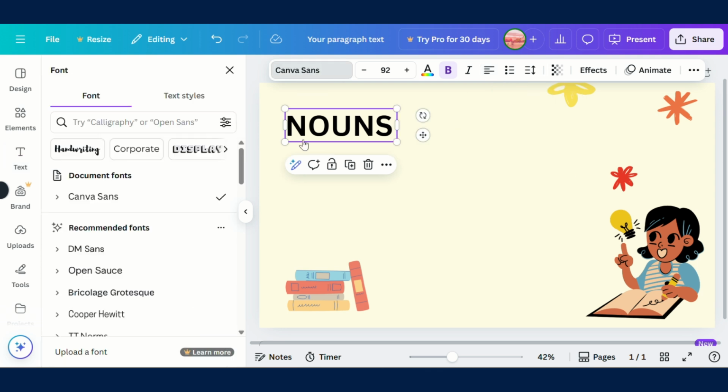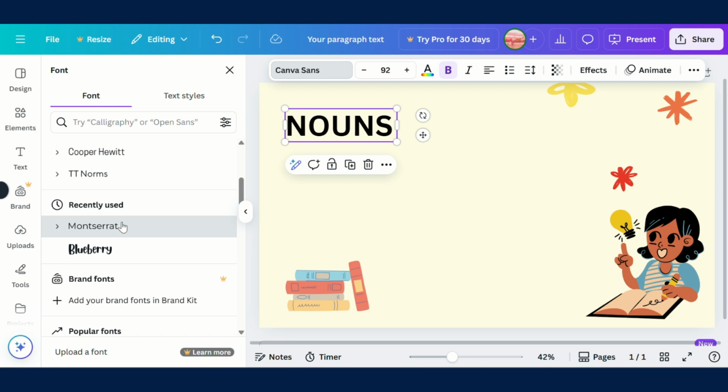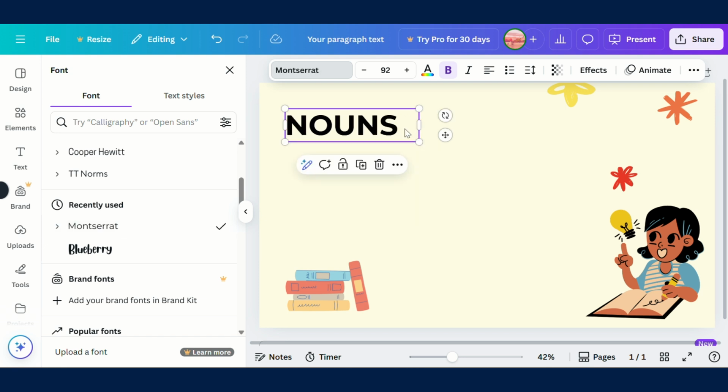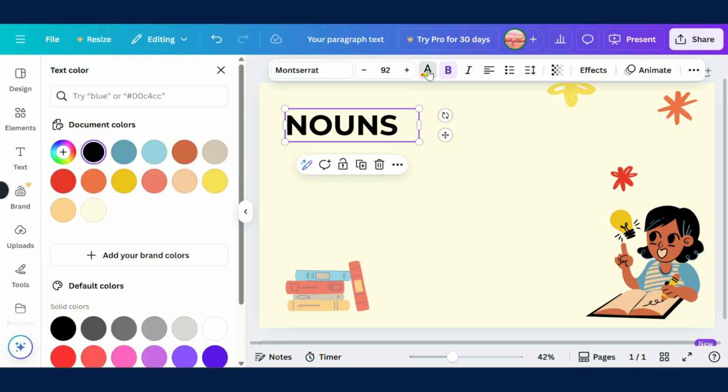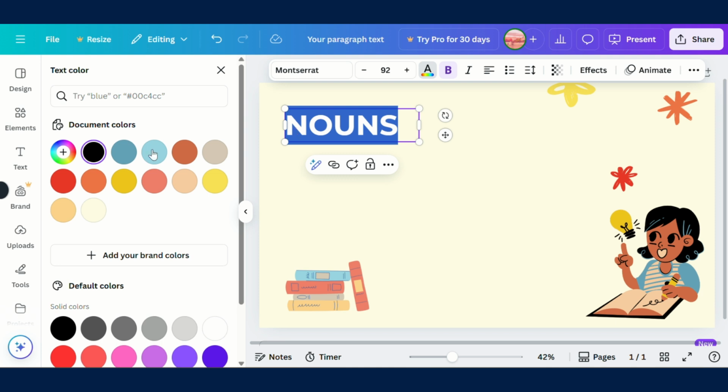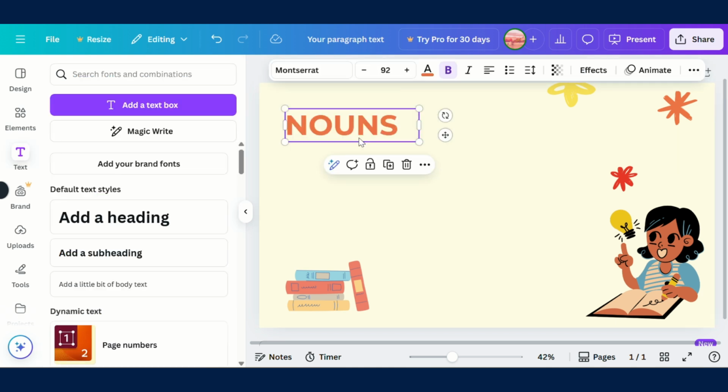So we're going to click on the Canva Sans button and change this text to Montserrat. Then we'll click the letter with the bar of color under it to change the text color. You can change the color of the whole text to one color, and you can select each individual letter and change the color to make it more colorful.